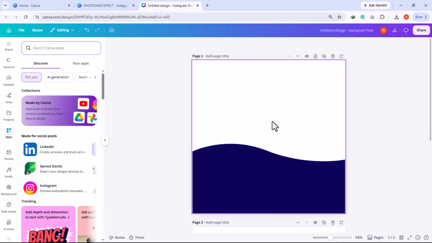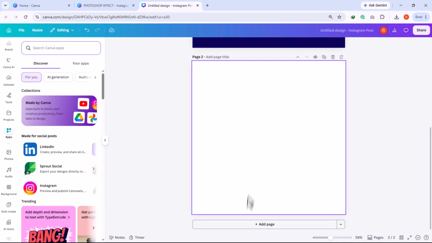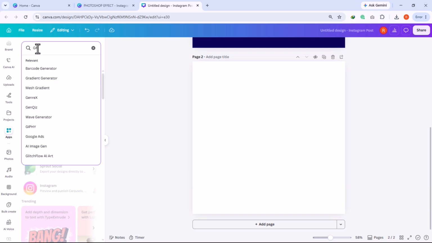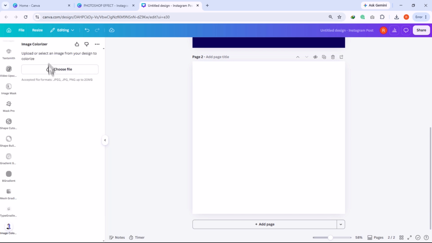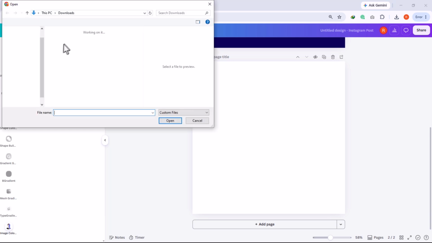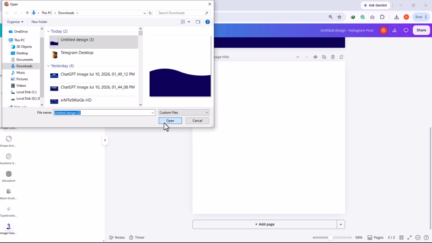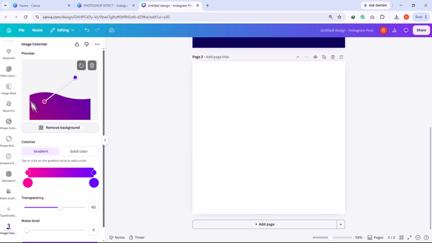We can do it over here, but I just want to add a new page to do that. That's why I've added a page. All right, so when you come into apps, search for gradient. Now we'll be using this image colorizer gradient over here. So add the image colorizer, click on it, and then choose file from your PC. Just choose it and click on open. Okay, now you can see it over here. So let's just try something.